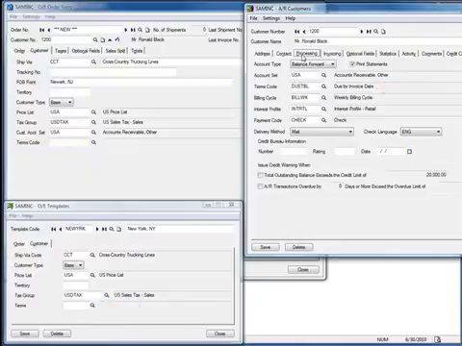So to summarize, when we create a new order, select a customer, and change to a different template, the template's information, whether the field contains data or is blank, will overwrite information that normally would come from the AR customer record.